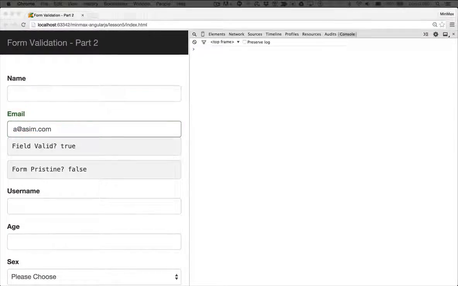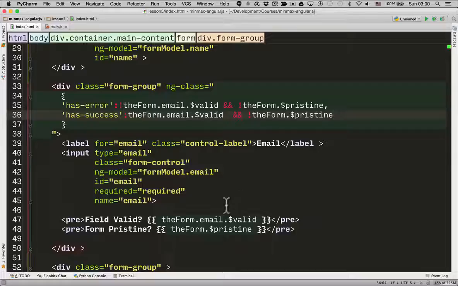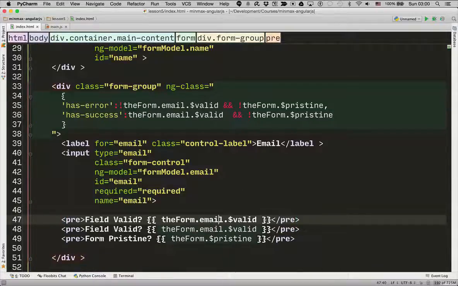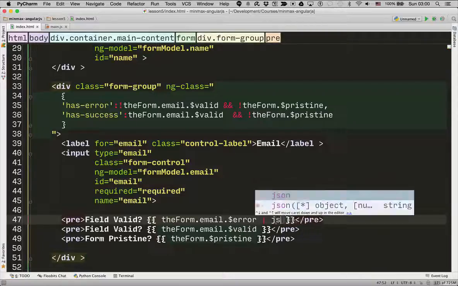So colors are good, but we also want to show the user a more detailed error message so they know why the field is red. For email, it could be red either because they haven't entered a value or because they haven't entered a valid email address. So to see how to do this, we are now going to look at another attribute of the email parameter of the form, which is called error. And I'm just going to put this through the filter of JSON.